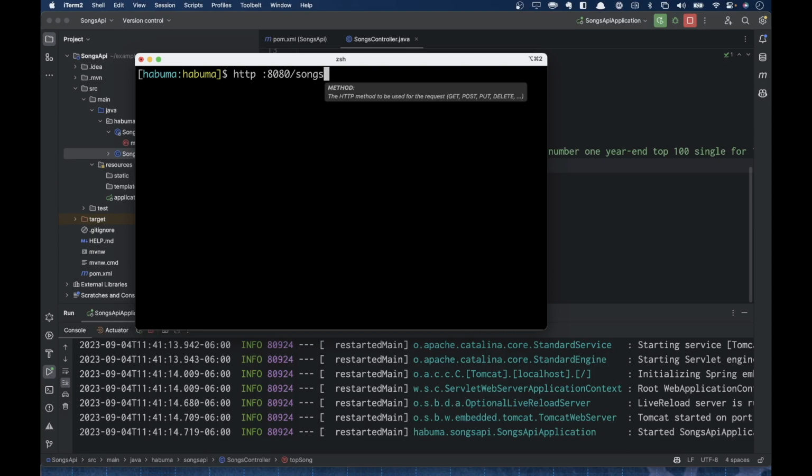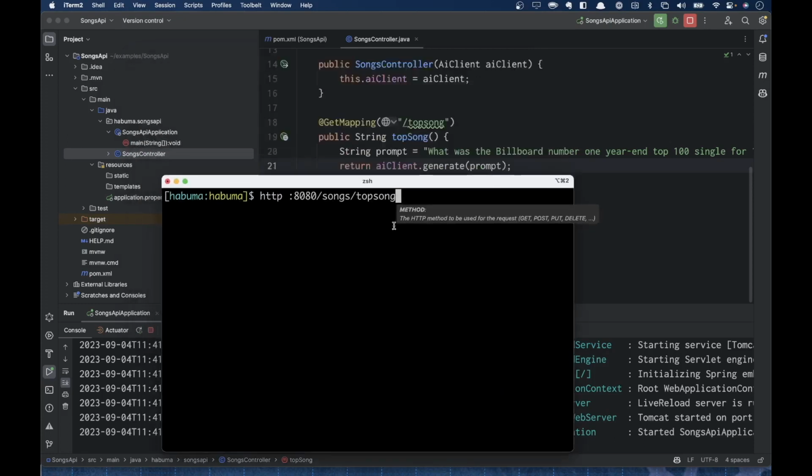But I'm going to say songs/topsong. I think that's what my path was. Let's double check before I hit enter. And yes, it looks like that's correct.